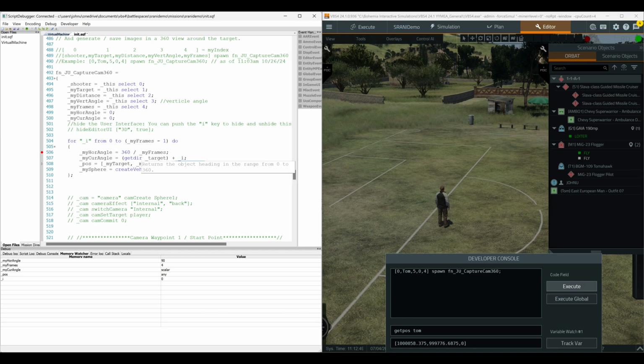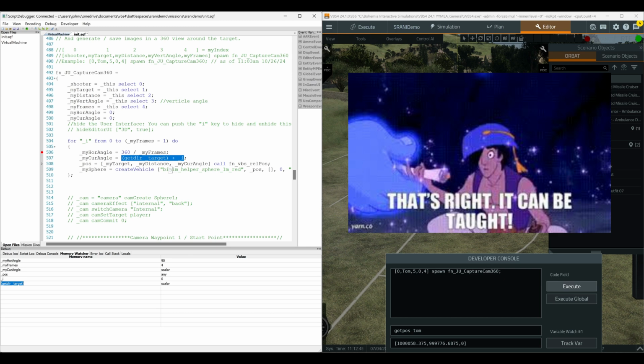So why is get direction target plus I not working? Let's just plug this in here and see what it gives me. Scalar. Is it a syntax thing? What about get direction target? What's get direction target? Scalar. Why isn't that working? We can see the problem already.